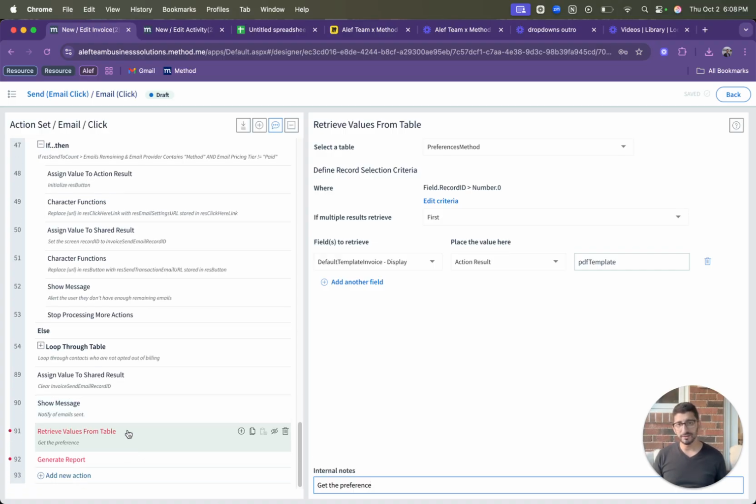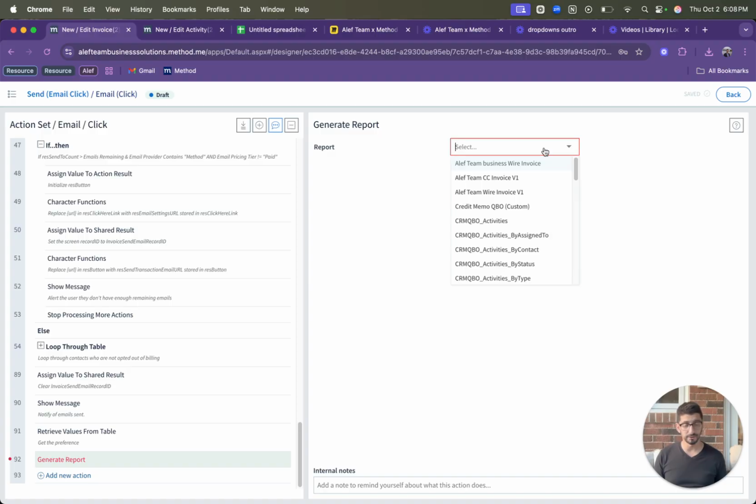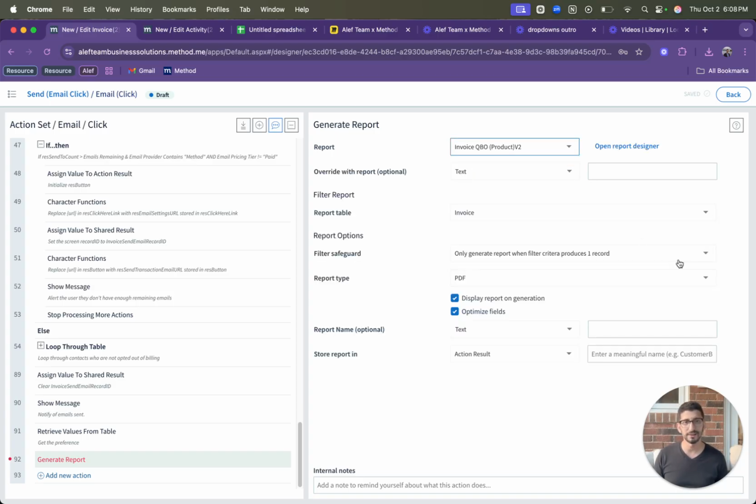Okay, so now that it lives above the generate report, if we come back to the generate report, it's going to ask you which report are you generating. So there's a bunch for the invoice. I've created multiple templates, but I know for a fact that this is the one that I'm using right now, all right? I think by default, the one is invoice. If you're using QBO, it's invoice QBO product V2, I think. That's the one that Method uses.